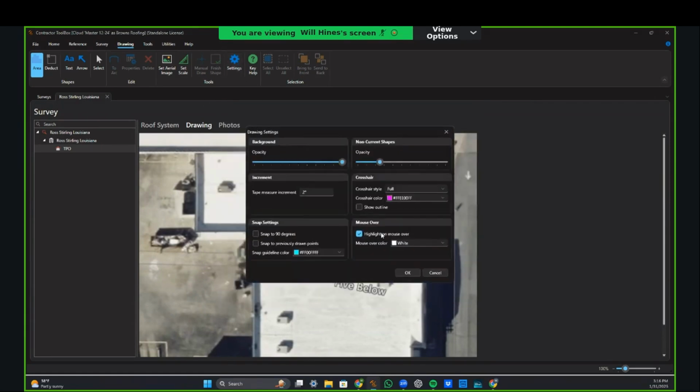Settings, this is actually your drawing settings. So if you'd like to change your cursor or your crosshair to a smaller one, or if you like to have the full screen like I do, you can use that. You can change the color of it, and you can actually add an outline to it as well to make it really pop and stand out.